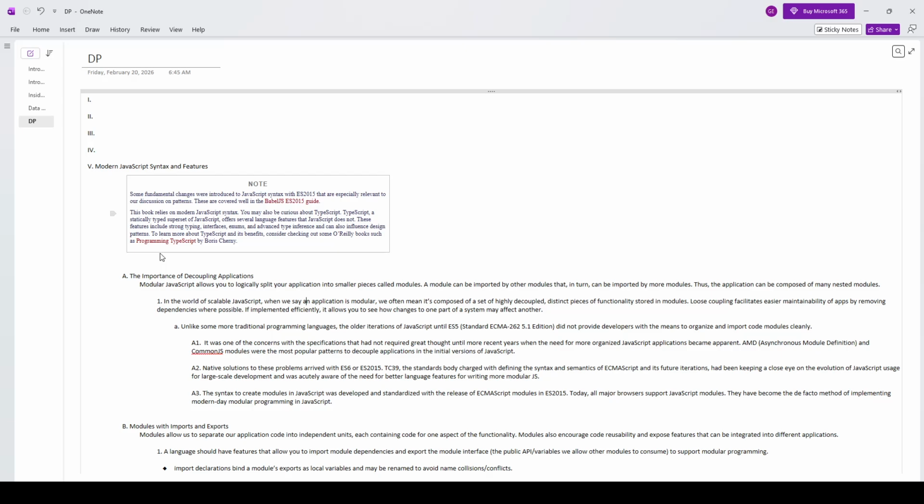Modern JavaScript syntax and features. Some fundamental changes were introduced to JavaScript syntax with ES 2015 that are especially relevant to our discussion on patterns. These are covered well in Babel.js ES 2015 guide. Because ES 2015 added modules as a built-in feature, that significantly changed the trajectory of design patterns. It made the design patterns cleaner in modern JS. This book relies on modern JavaScript syntax.